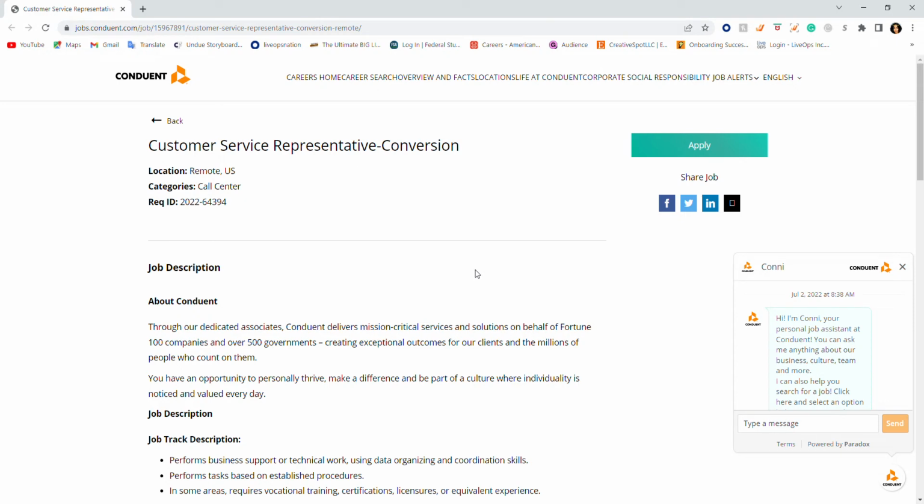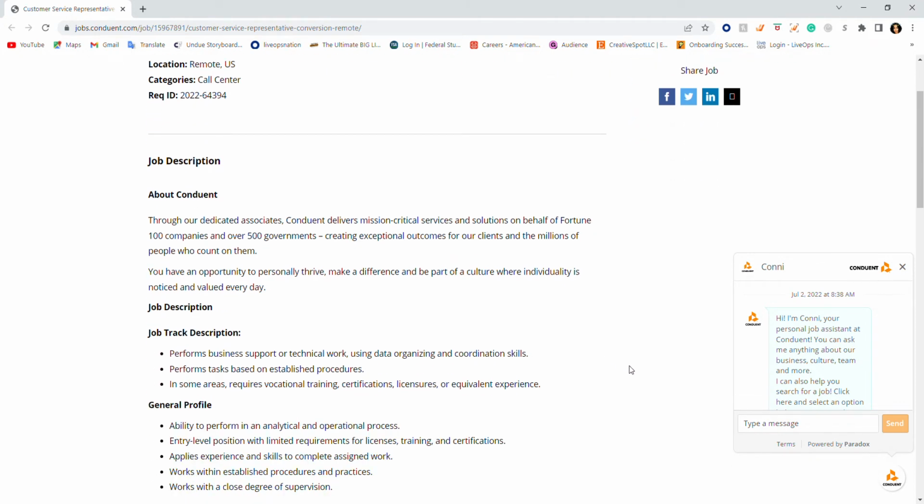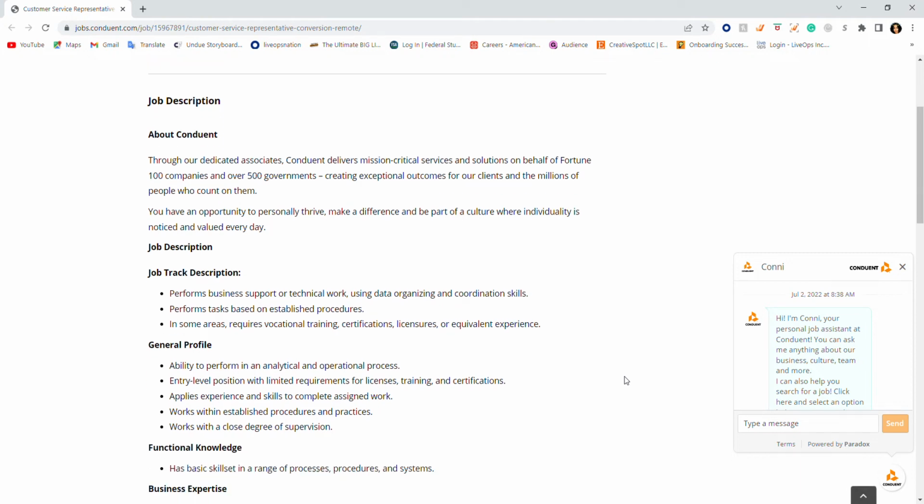And the company that is hiring today is CONDUENT. They are hiring a customer service representative conversion position, okay? It's remote, it's in the United States as well. And the job description is as follows. So through their dedicated associates, CONDUENT delivers mission critical services and solutions on behalf of Fortune 100 companies and over 500 governments. All right.